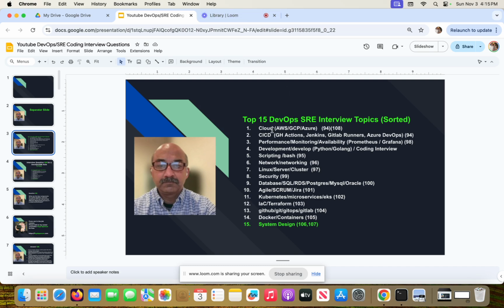Now, the top ones are more important. They came out more frequently, and the bottom ones were not as important because they came out not so frequently. But if you're going to study for an interview, you should go from the top to the bottom, focusing more on the top and not so much on the topics at the bottom.